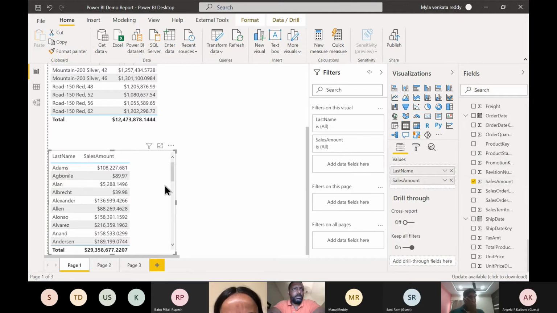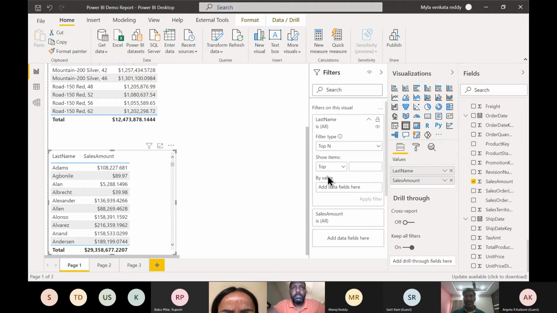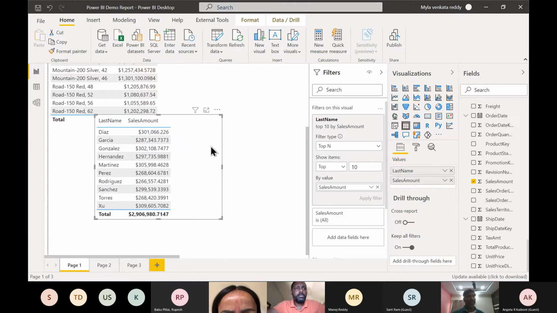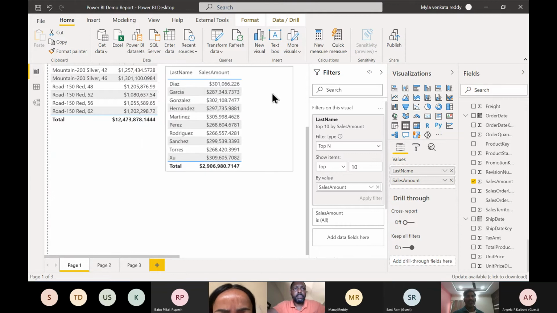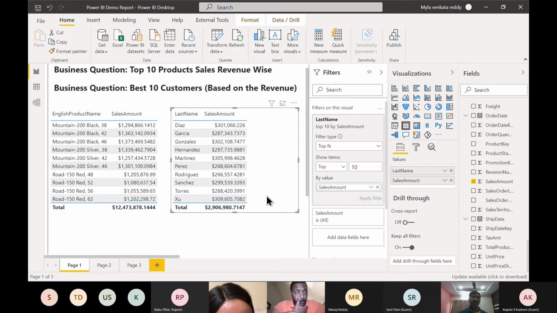Now we are introducing this one. You know how to put best top customers, it is nothing but top 10 only. I can go and introduce here advanced filtering, top N filtering. I want top 10 based on the sales amount. Go and drag and drop the sales amount. Then apply this filter. We are able to see top 10 customers. We are seeing it now. Wow, beautiful. Let me organize this one. Yeah, here I am organizing.